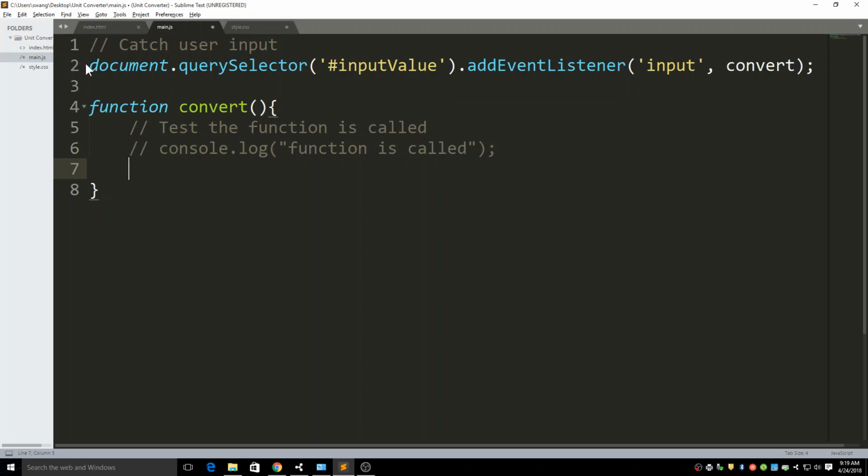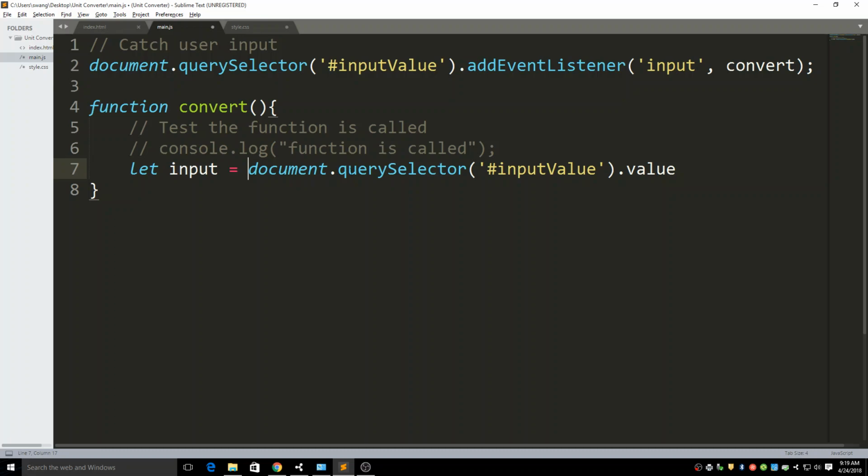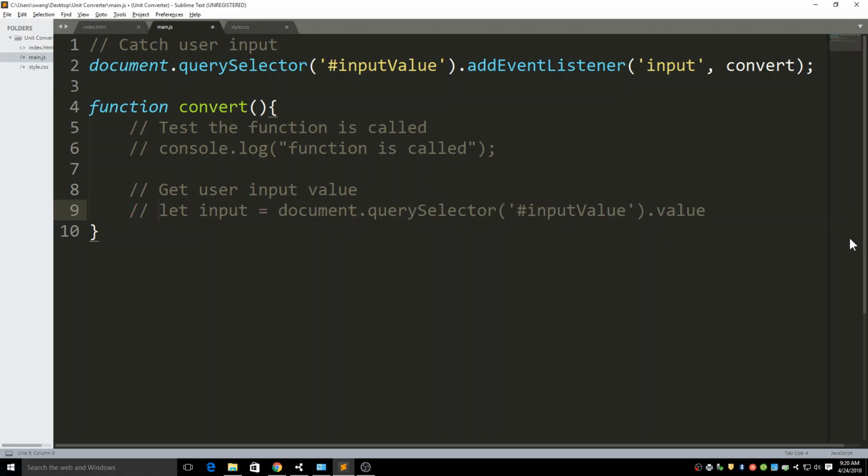We can either do it by document query, like get that element and get its inner HTML, right? This is actually not inner HTML, it's a value. We can get, like, let input is equal to that, right? We can just set a variable equal to query selector input value. That's one option, and there is another option. Let me just add a comment here: get user input value. Okay, this is one option.